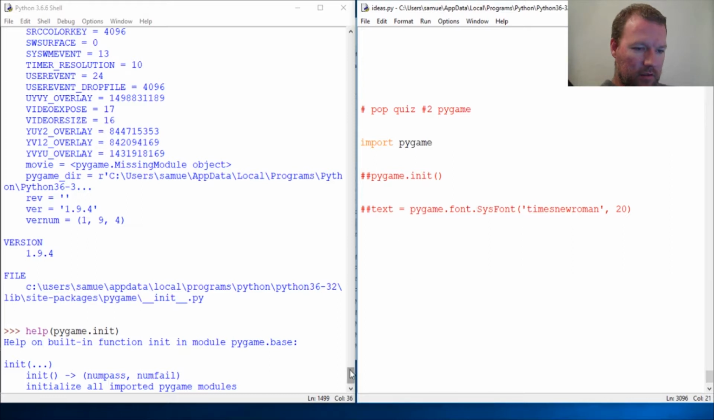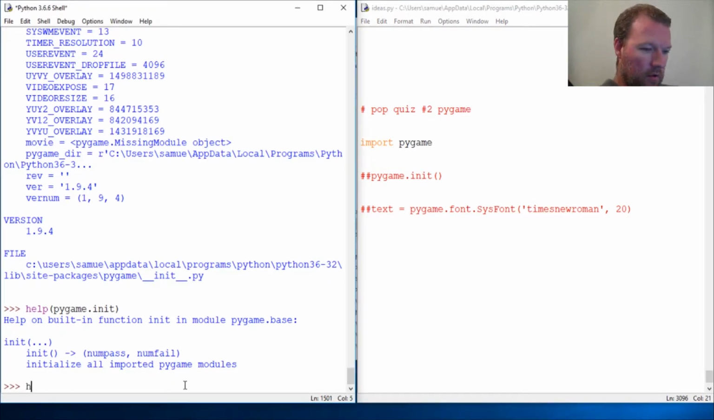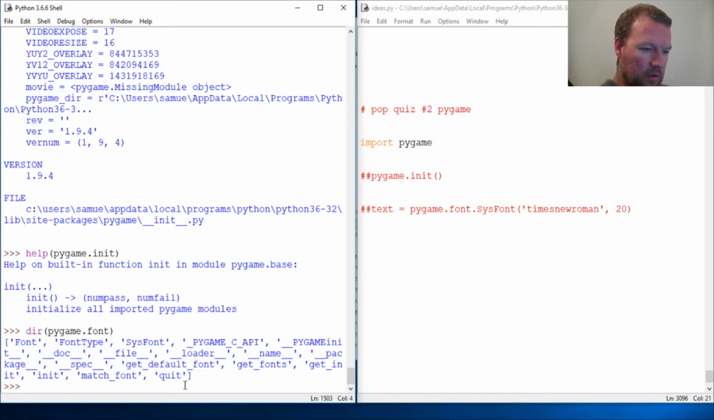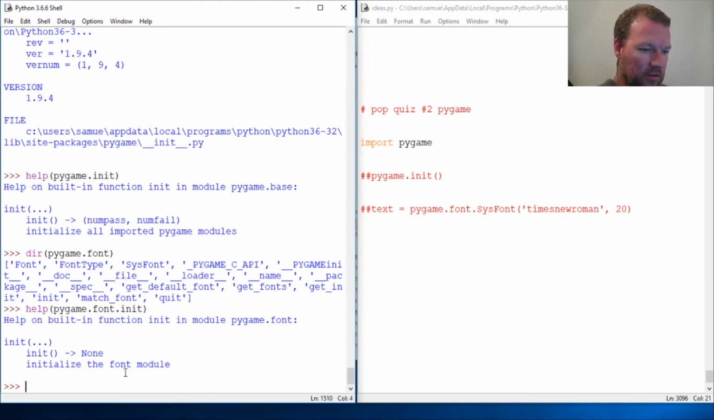Let's see, help pygame.font. Actually, let's run dir on it so we don't have to fight it. Pygame.font, and there it is. Help pygame.font.init initializes the font module. So you could go through here and fight every single one of them. I don't recommend it because you'll forget one.